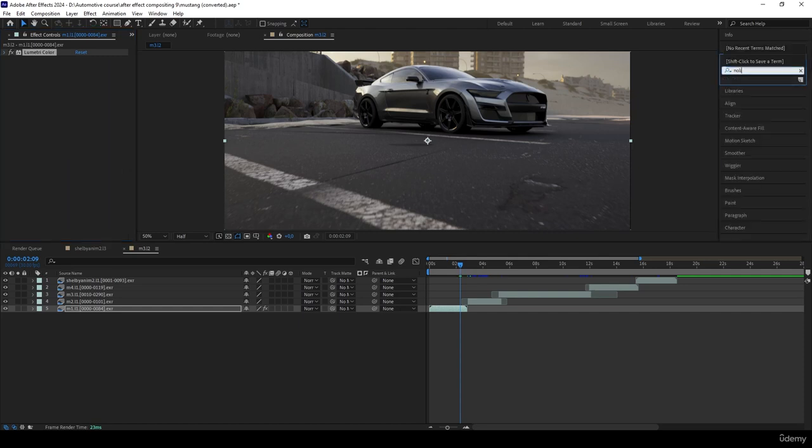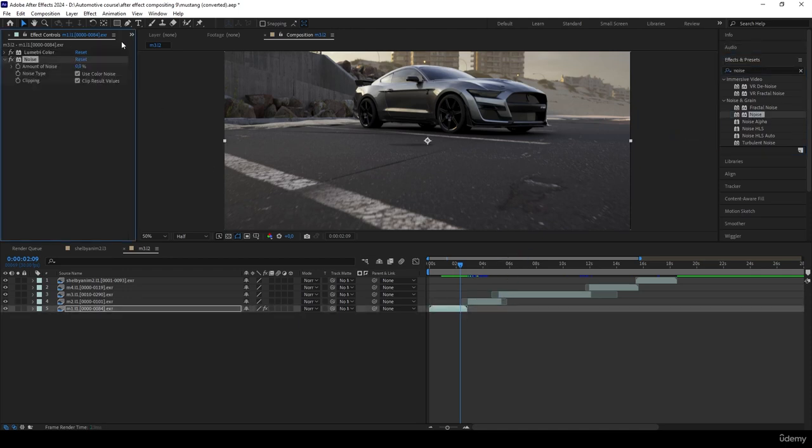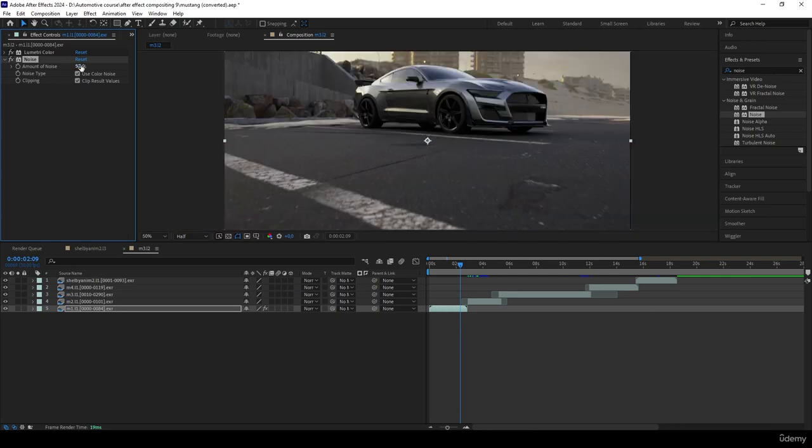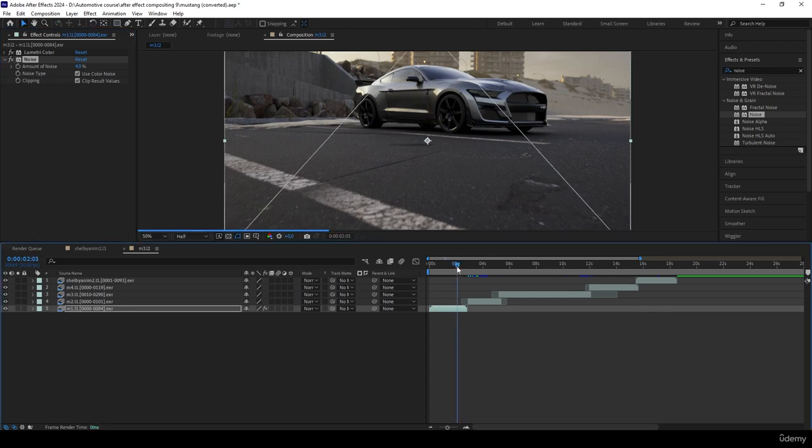Okay, now it's time to add noise, because the noise gives a more realistic look to our scene. So let's write noise here and drag the noise here. So maybe 5. Now you can see how we have this noise in our scene, but 5, it's too much. Let's make it 4. Okay, that's good.